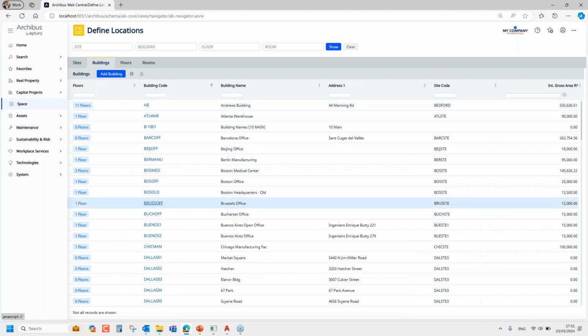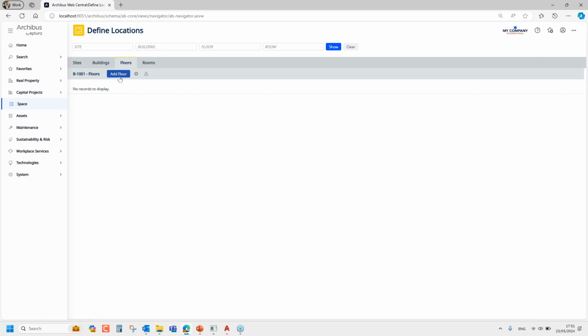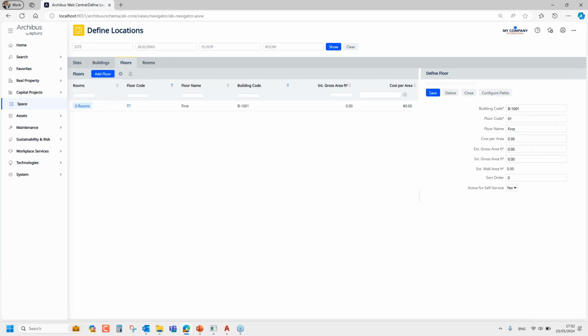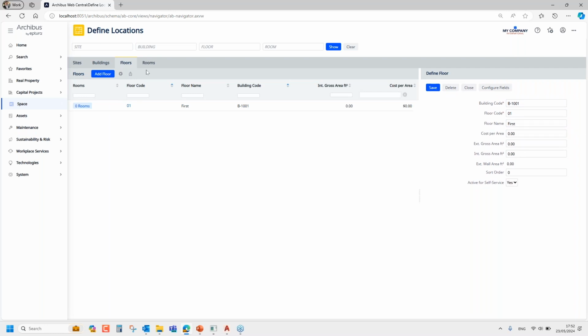Once you get the building in the system, of course, you'll take that building and you'll create some floors. So you'll add a floor code 01, first floor, and so on, and then save your floor, and you're ready to go. So now you've got a building, a floor, and you're ready to actually identify the space on that floor and work with it.